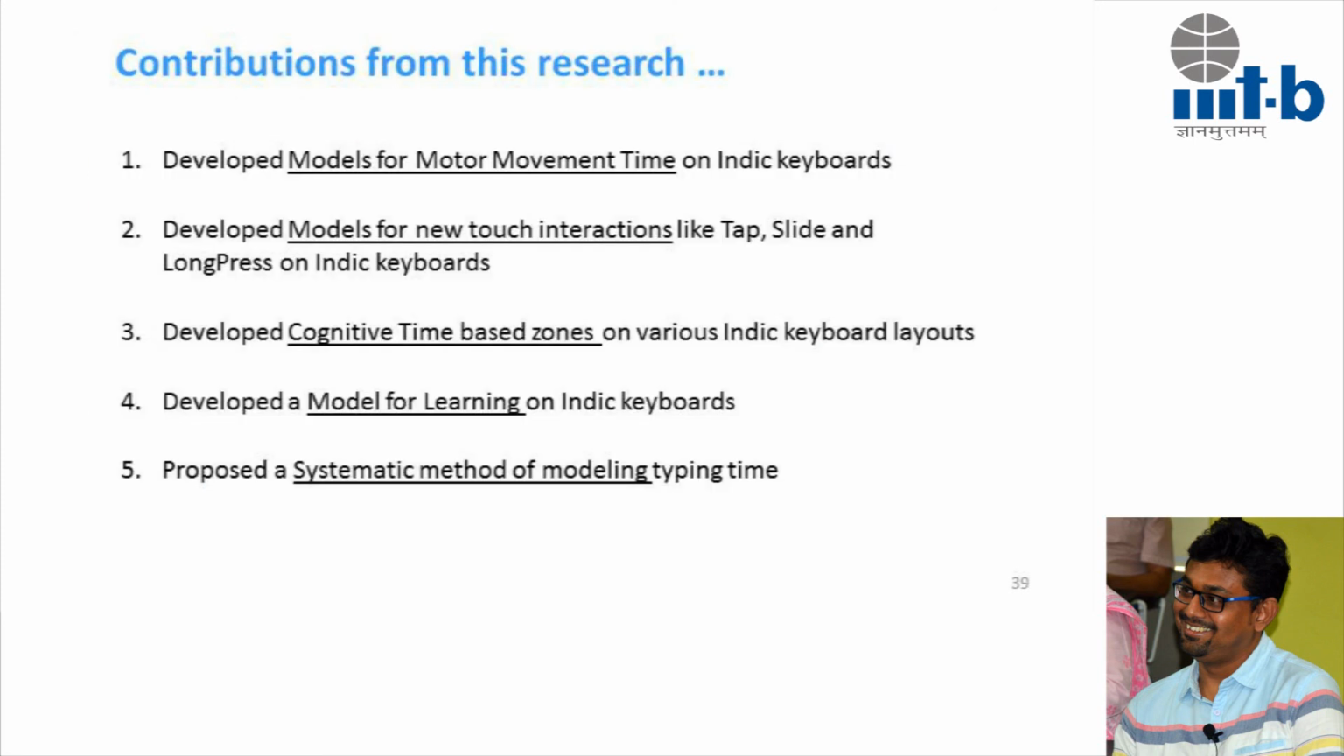A little bit about what contribution this research brings in. Specifically, this research tries to model the motor movement. We know how to model that through Fitts' law. We tried doing this for Indic language keyboards. We tried developing models for new touch interactions. What we covered was tapping between keys, sliding, long press; these kinds of interactions we were able to model.